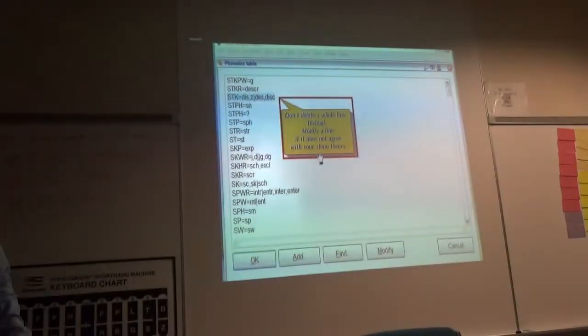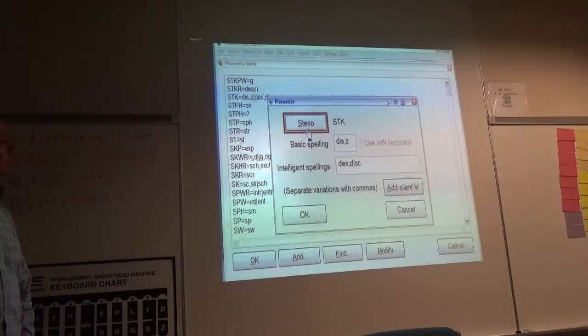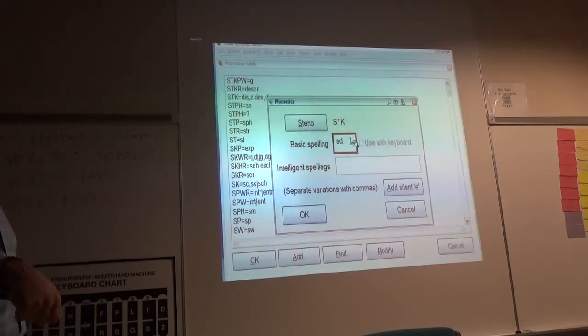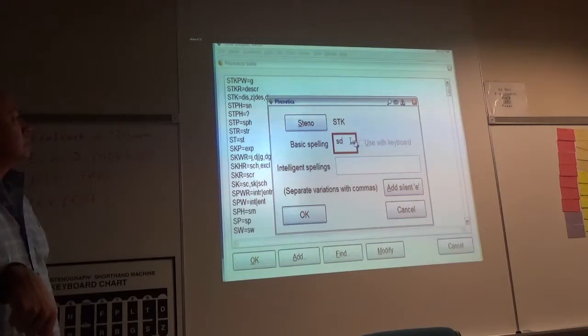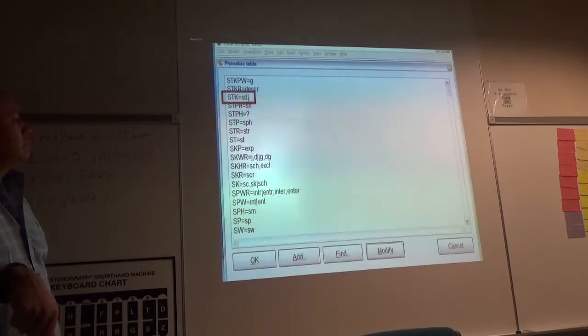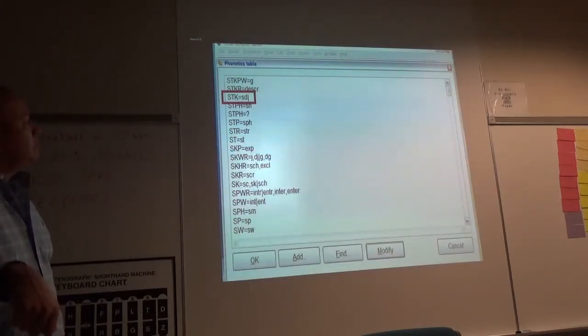You can add to the phonetics table. However, don't delete a whole line. Instead, modify it if it does not agree with your steno theory. So if you would never write steno STK to mean these spellings, you should change it to something very basic that it does mean for you. Hopefully this will help you understand how, with a bit of tweaking and perhaps some guidance from the technical support staff, you can obtain the best possible results from your Eclipse translation and ever more intelligent suggestions from Global Magic.